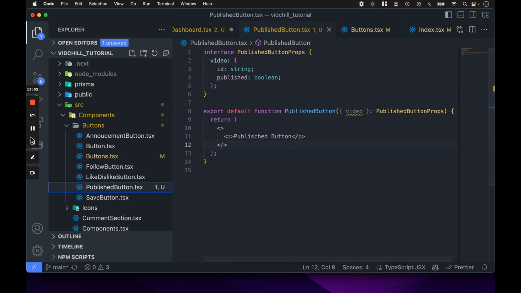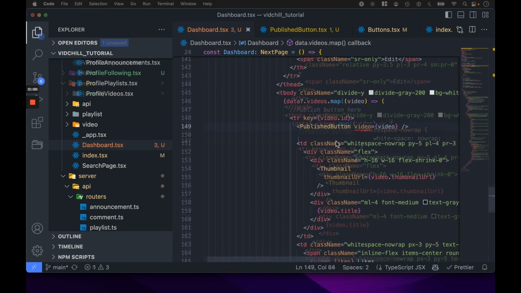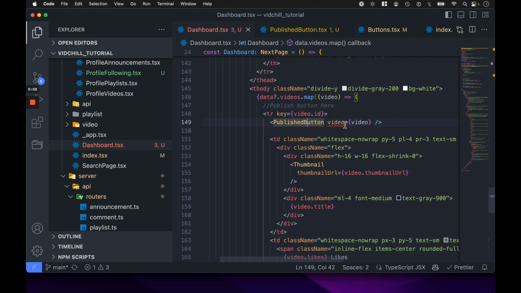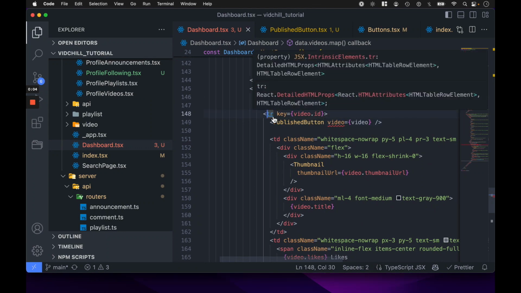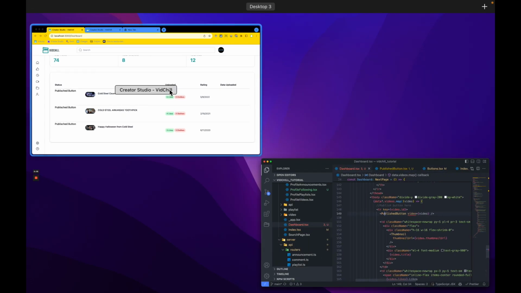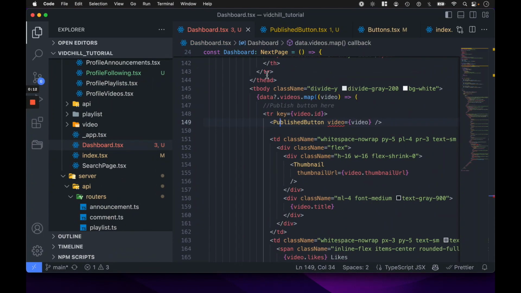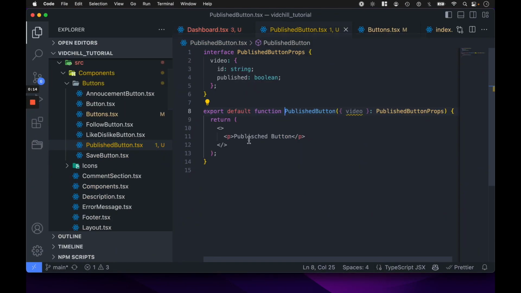So looks pretty good. Once we have this, we can come back over here to dashboard. Once we have publish button here, we're going to paste this right underneath the TR near our key. And then if we go over here, we see publish button, publish button, publish button. Cool. Let's head back over to publish button. We can simply just go ahead and delete this right here.